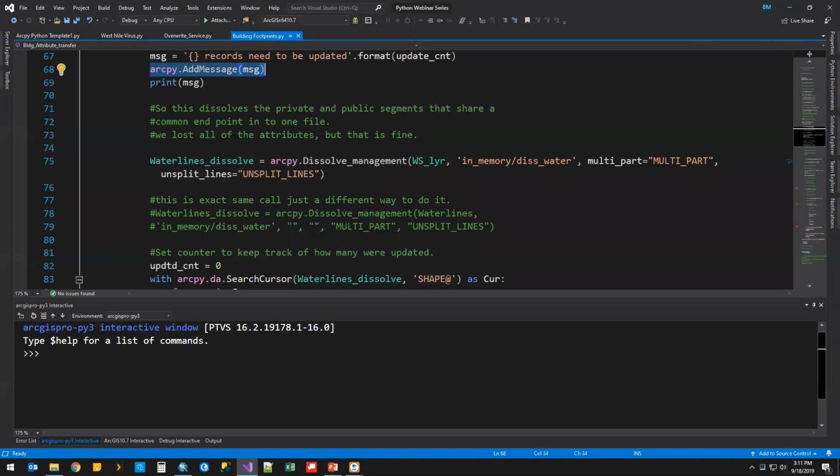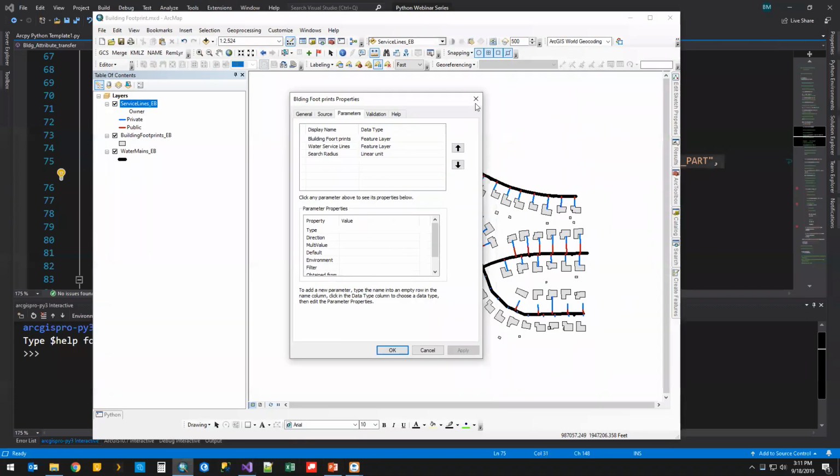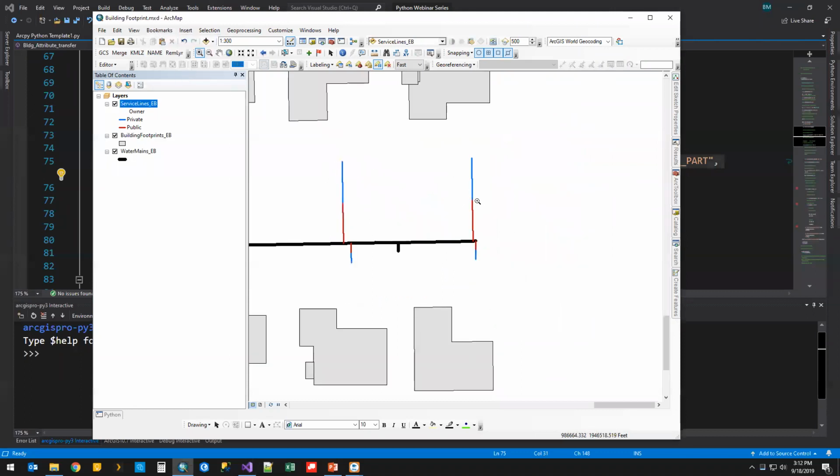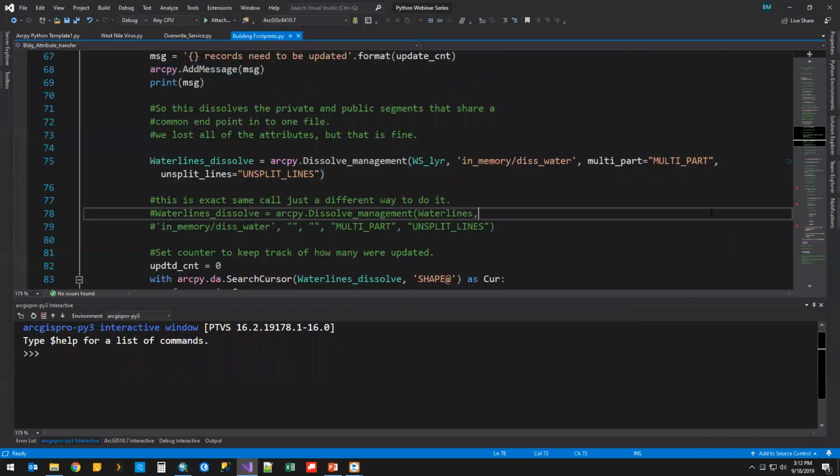And so the first step I'm going to do is dissolve the lines. If you remember, we got the 2 lines, the private and the public. And if I did each one of these individually, it would cause issues. So I'm just dissolving that down into one piece.